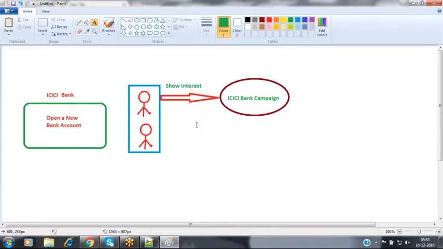In that form, you have to provide all your details like your first name, your last name, your address details, your contact number, your email ID, and what type of account you are interested in. Everything they will ask you to provide inside that form. Once you have submitted the form to the marketing people, they will share that information with their sales team.